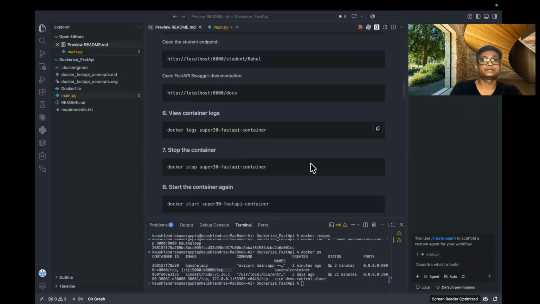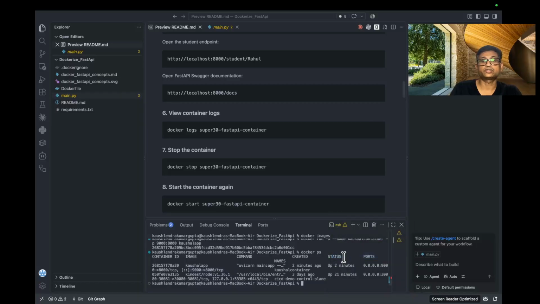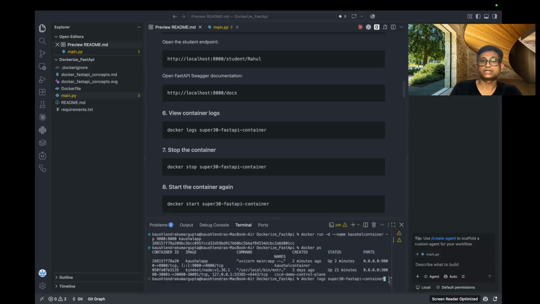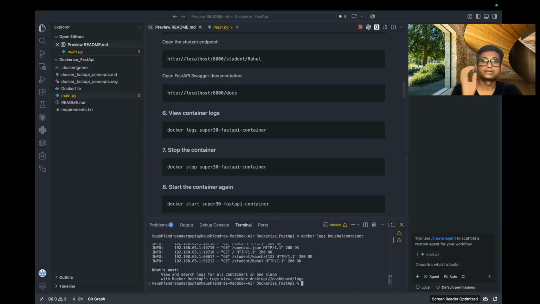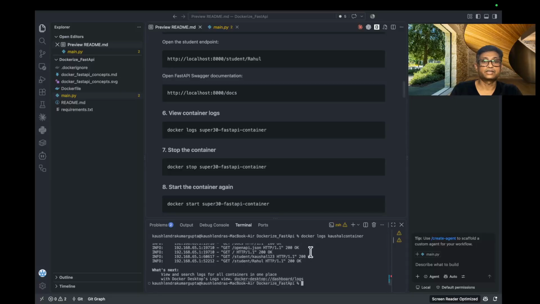Now, to check the logs of Docker, we use this command, docker logs, and the container name is Kaushal container. It is showing all the logs of our container.